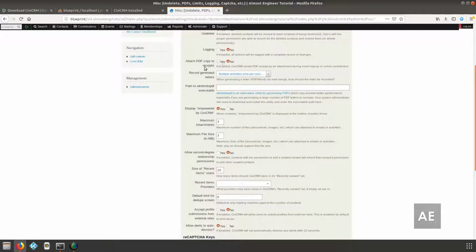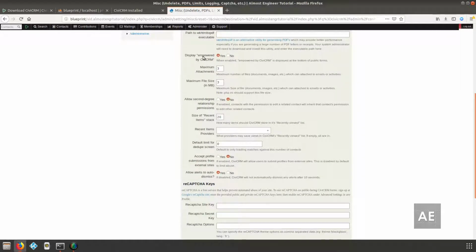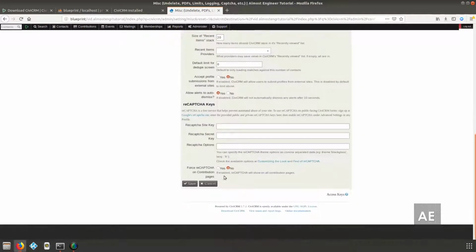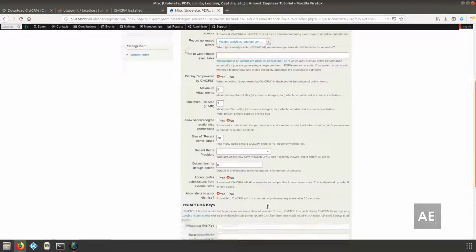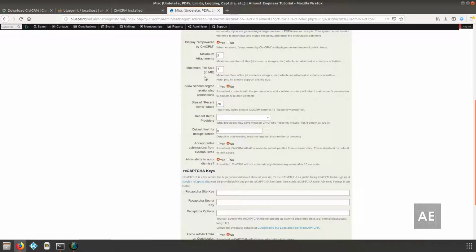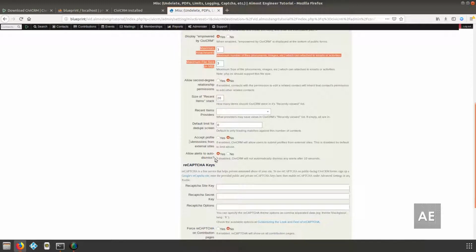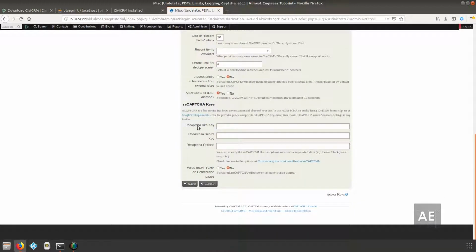You also have the option for attaching PDF copies of receipts to the emails, and displaying the "Powered by CiviCRM" notice. So that is this thing down here at the bottom. You can turn this off if you don't want people to know the type of software that you're using. And then the maximum file size for attachments also goes here. And then if you want to use the reCAPTCHA functionality, you can use that by getting keys available and then putting those keys in here as well. And then hit save.